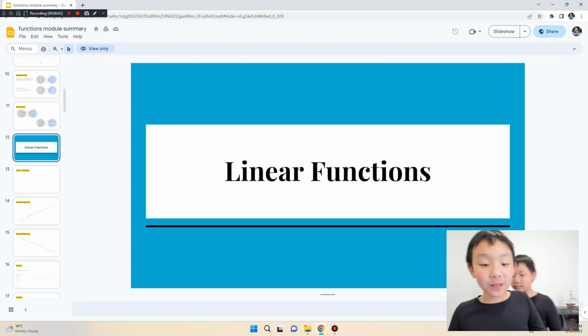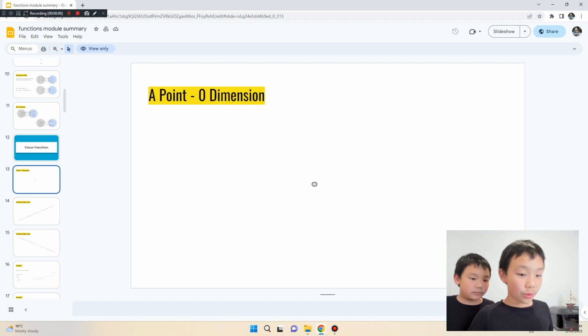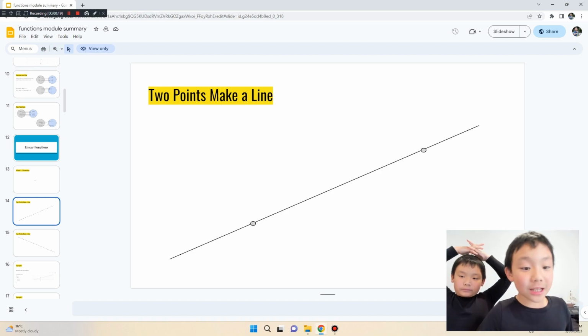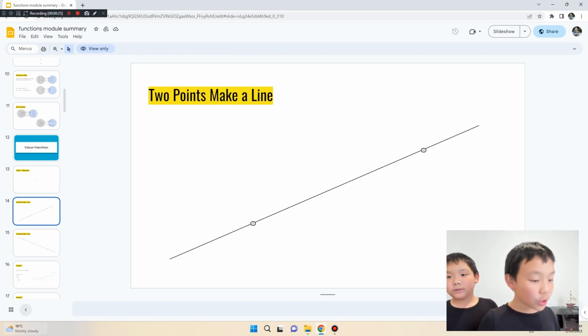So now we're going to be looking at linear functions. A dot is a zero-dimension thing. It's just a dot. Now a line: two dots make a line, or 2 points make a line. Any 2 points make a line as long as they're not on top of each other, like right overlapping. Then any 2 points make a line.